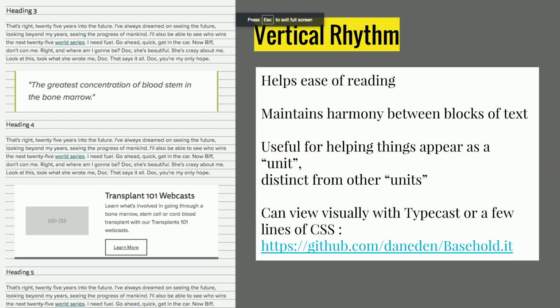So now we're talking about typesetting proper, and we have our headings, our body copy, our list items, and our anchor tags. We've got those all defined in basic ways. Now we're going to put them on a vertical grid, because vertical rhythm helps with ease of reading, and it maintains harmony between blocks of text. So it's useful for helping things display as a unit separate from this unit, right?